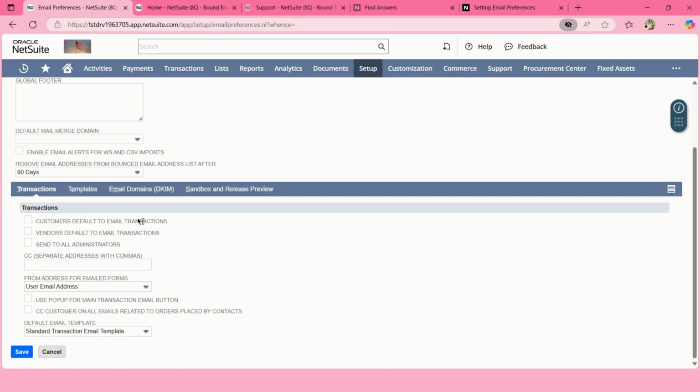Customers default to email transactions. Check this for customer transactions by printing, by email, by fax, or by a combination of the three. Vendors default to email transactions. Check this box to deliver vendor transactions by printing, by email, by fax, or by a combination of the three. Send to all administrators. Check this box to send a copy of each transaction form emailed to customers or vendors to all employees with the administrator role.